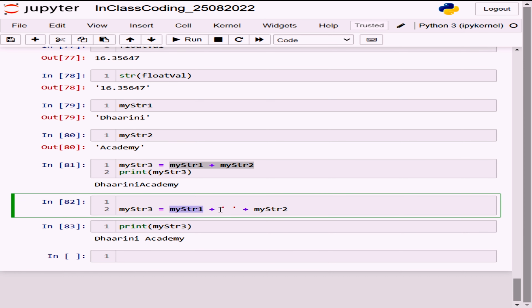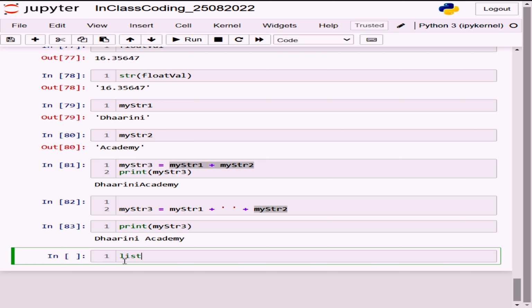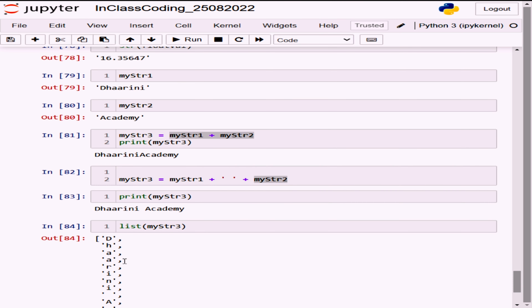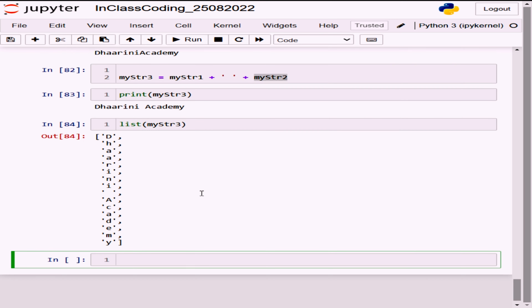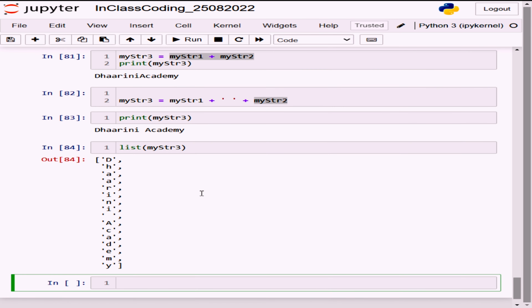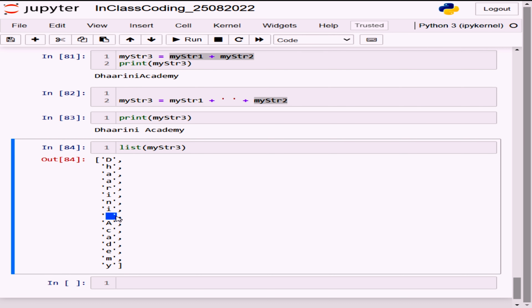But the one which I wanted to tell you is this. I want to convert the string into a list. List of my str3. Just observe the output. So it is a list. Every character has been separated out, including the space. All right, so that's the first thing.